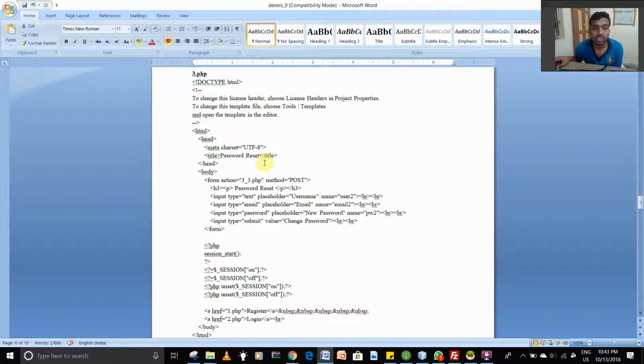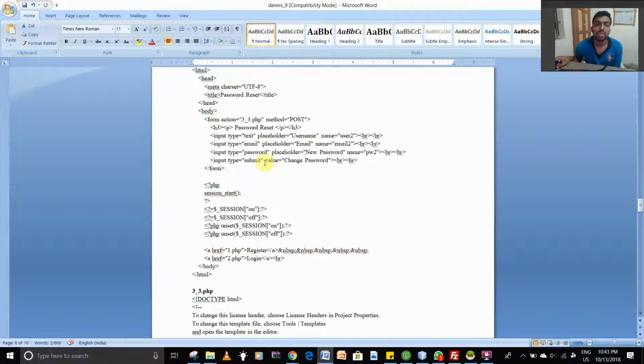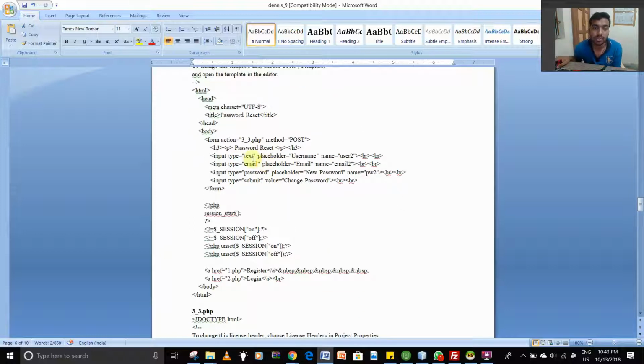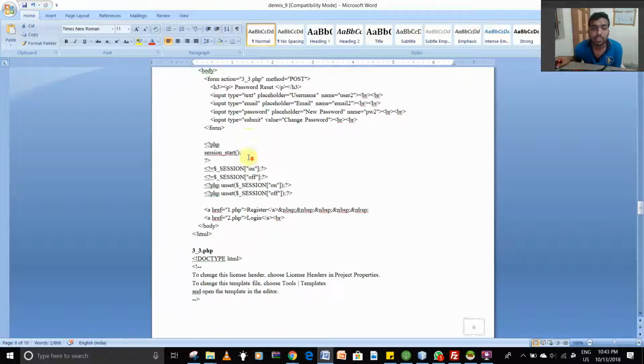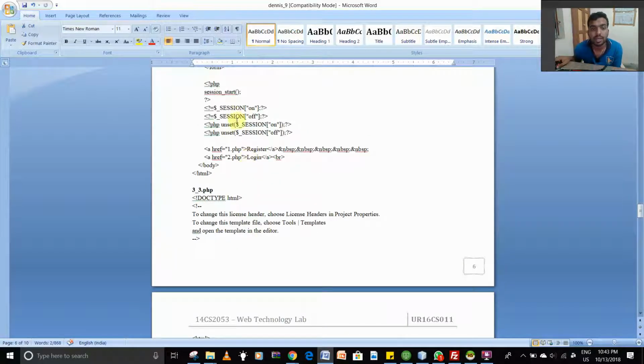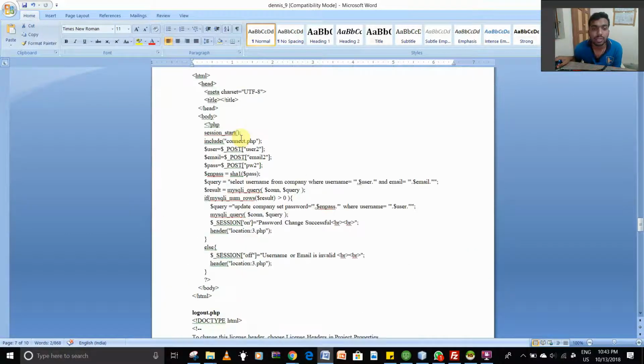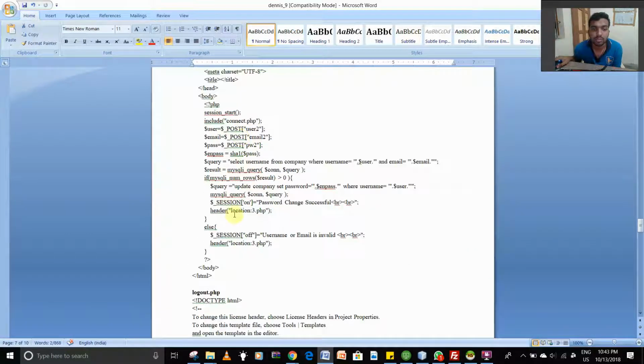And third, it is for resetting the password, where if we forgot the password, we reset it. For that, we use again username, email ID, and password. And here again we take the connection part.